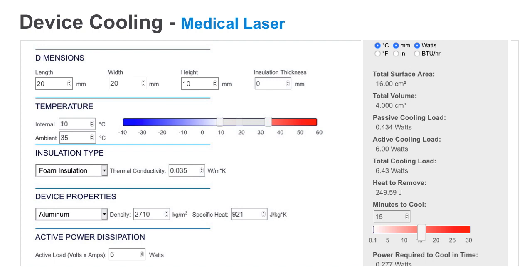As we have been changing all these requirements, the cooling requirements have been changing in the calculation results. We can see that our passive cooling load is 0.43 watts. Our active cooling load is what we have entered at 6 watts, which results in a total requirement of 6.43 watts. The minutes to cool is a way of describing the transient cooling requirements. If there is a need for fast cooling, the transient increases the specification.